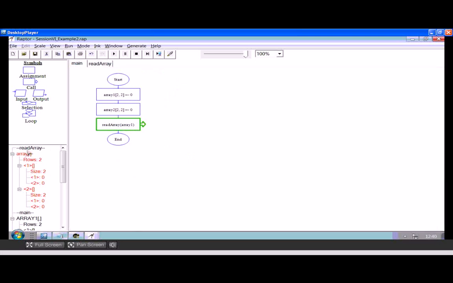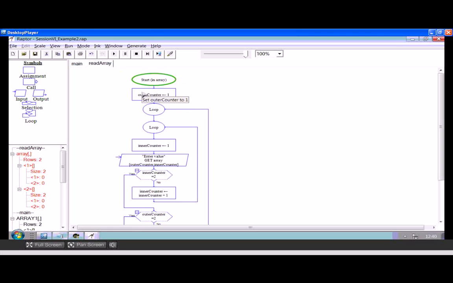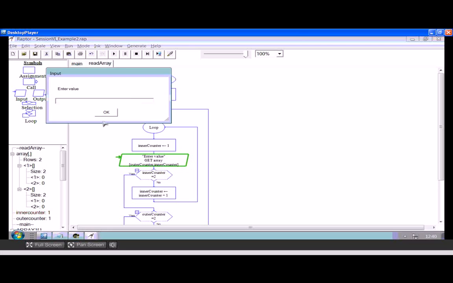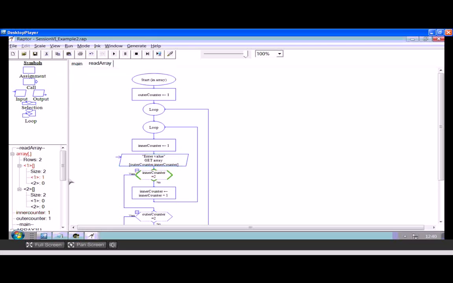We can see over here, outer counter is 1, so there'll be a value, outer counter equal to 1. Once we get into the loop, inner counter is 1. Now we are asking for a value, get array outer counter comma inner counter. So we'll enter a value, say 1, and if you can see, it is being stored in this array, right? So now again we'll go to the next step, inner counter equal to inner counter plus 1. So inner counter becomes 2.